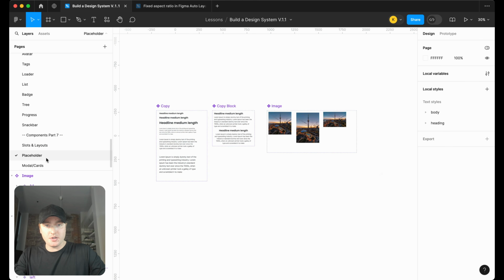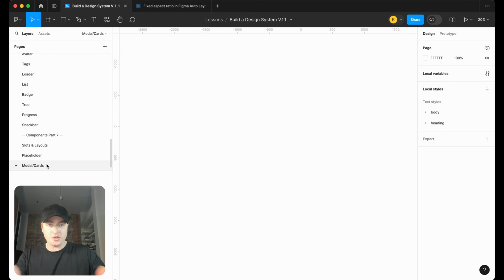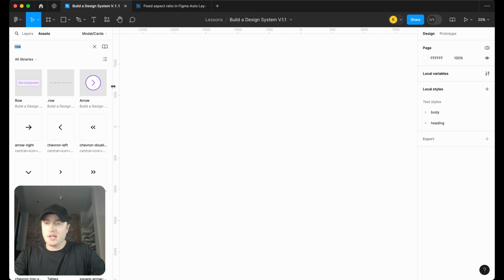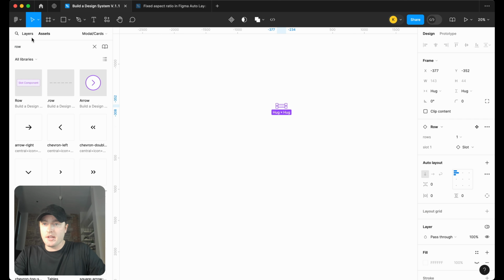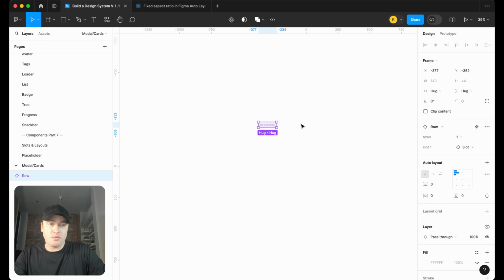We have our placeholders. Now let's go ahead and build out some modals or cards, at least just show you how easy it is leveraging your slot components to build modals, cards, and even layouts for your pages, all leveraging those slot components. So what we're going to go ahead and do is let's go into our slot component here and just pull in maybe our rows for now.